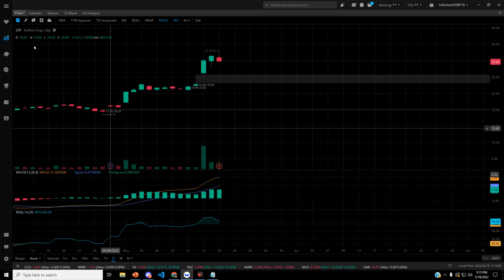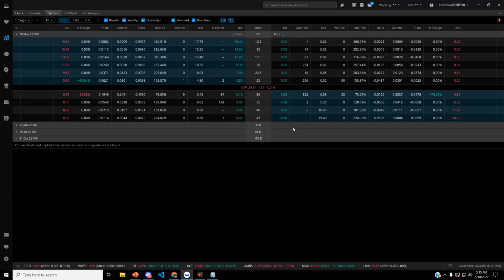GFF. It's got options. Low open interest. That's what you want to see. And look at the volume today. You got 90 puts today for volume. Open interest is 296.